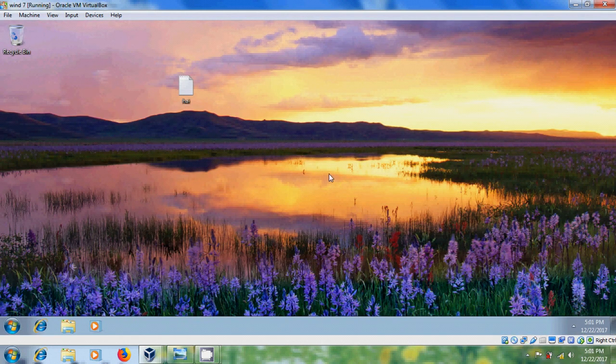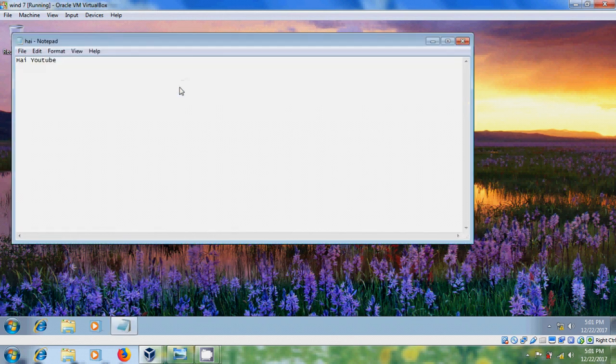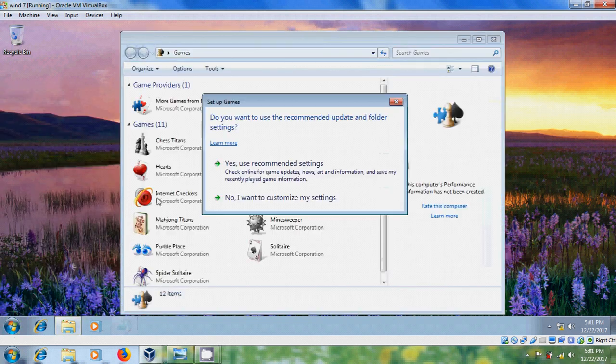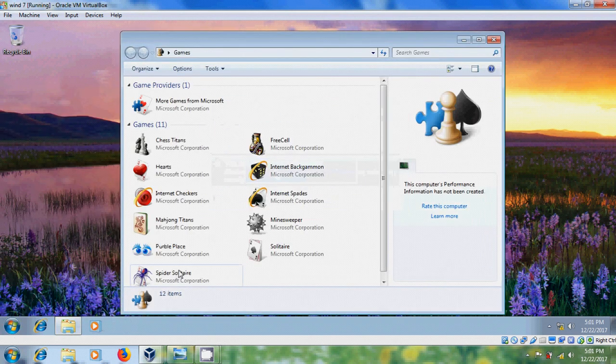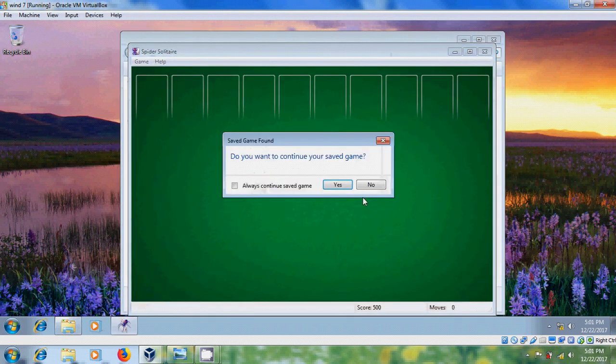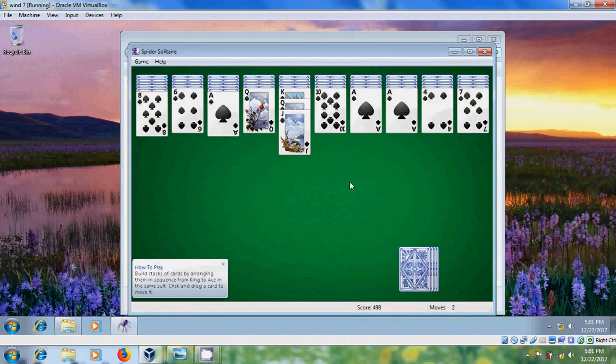So here you can find the user settings that we have stored in the first client system. And come to games. Do you want to continue a saved game? Yes. Hence, roaming profiles have an advantage for the users to have their files and personal settings available on all the computers in their work premises.